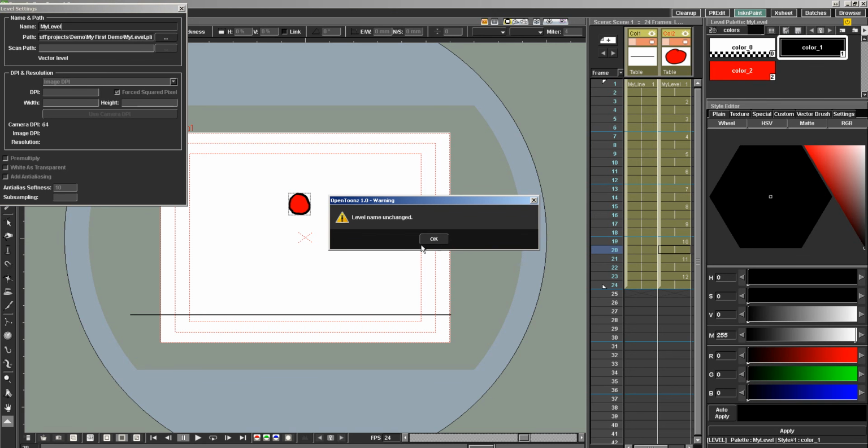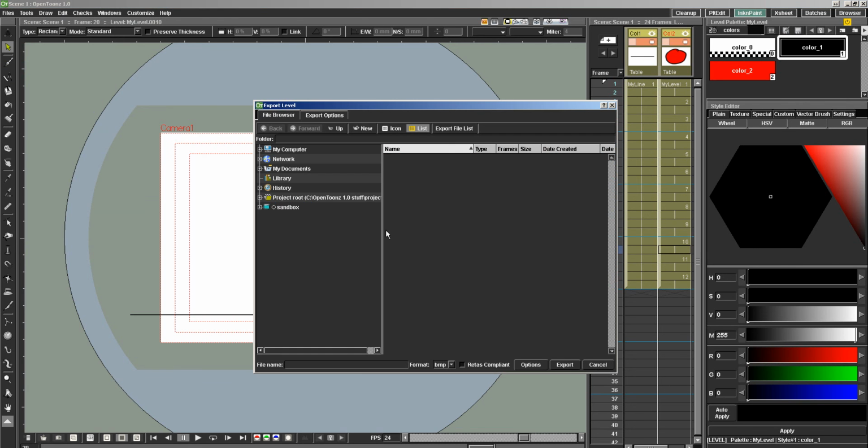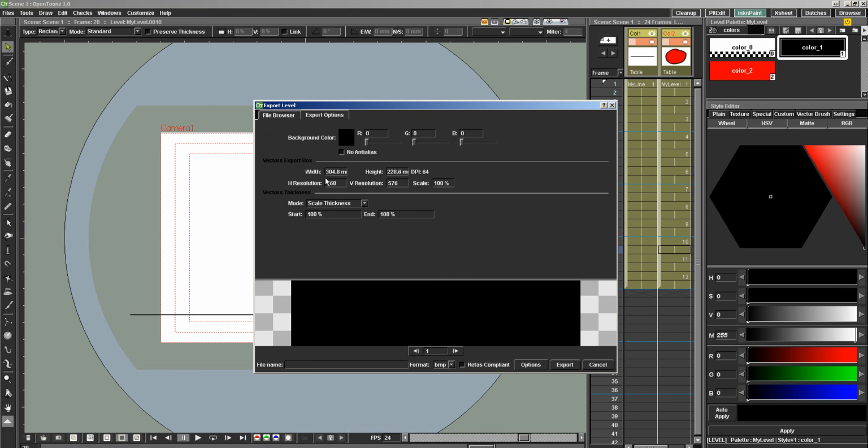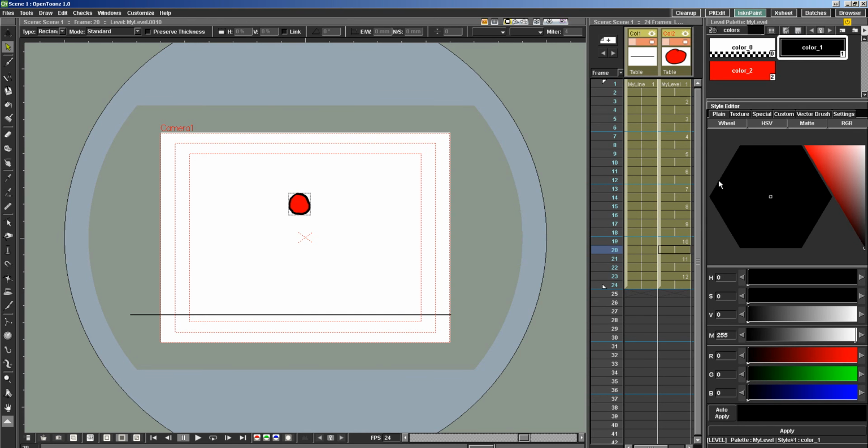And when they went and said export level, and they're given this, there's not many options that they can use to export, and the format is only image sequences, but this is only going to export each one of these drawings as a raster drawing in one of these formats. It's not actually going to create an animation of my entire scene.